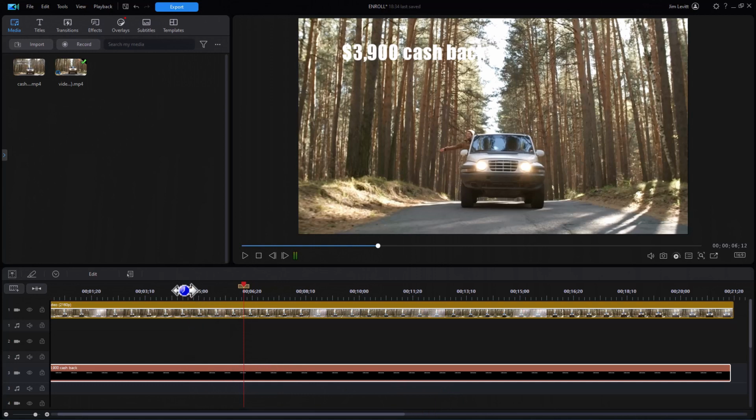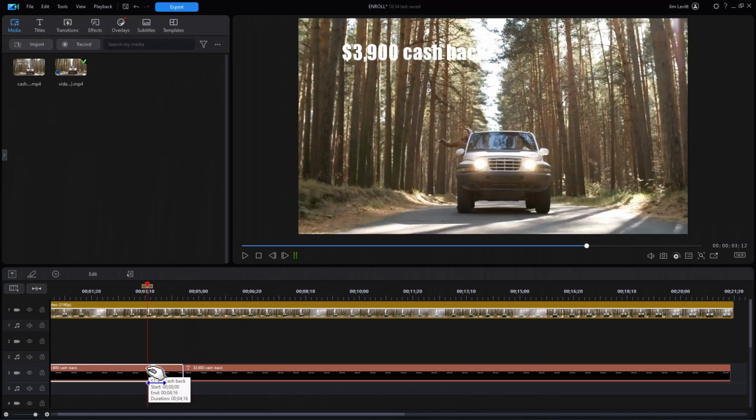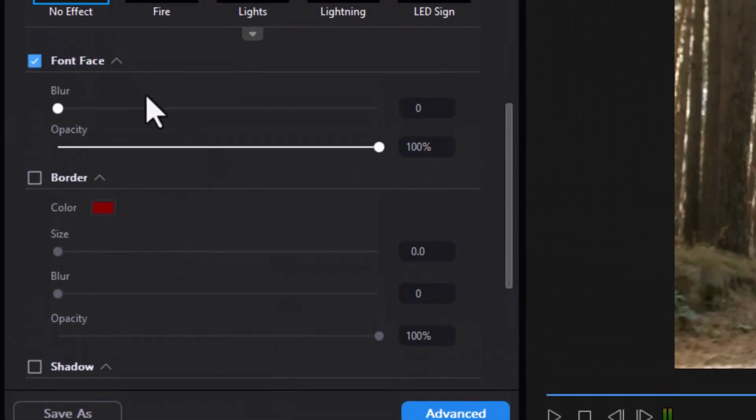So if I come to the place where I want it to be filled in, I'm going to highlight that track, do Control T to split it. And I want the second half to be just like it is. The first half, we're going to edit. So I click on the Edit button above the timeline. And on the first part, we're not going to have a font face. We'll turn that off. It seems to disappear, but it's still there.